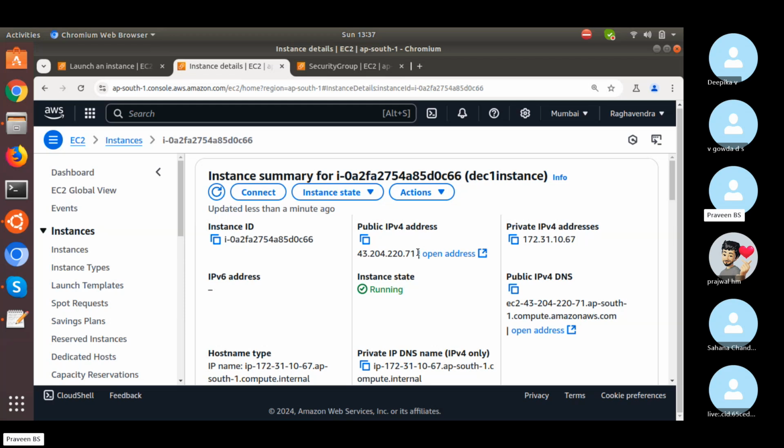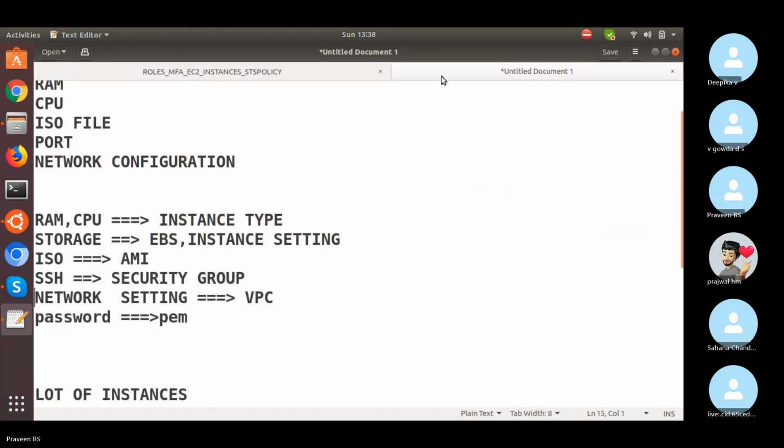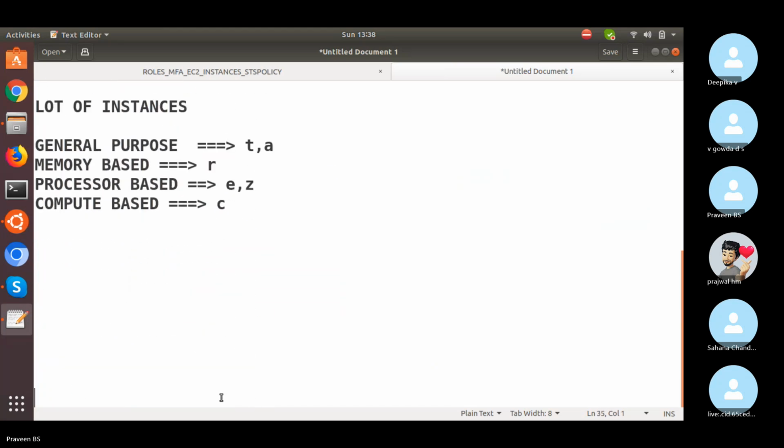Take the public IP, and specify the username. Click on Specify username. You need to enter the username EC2-user. I'll write it down here. Username should be EC2-user.